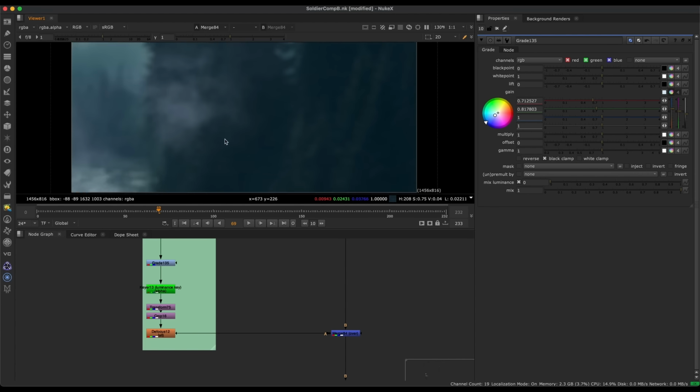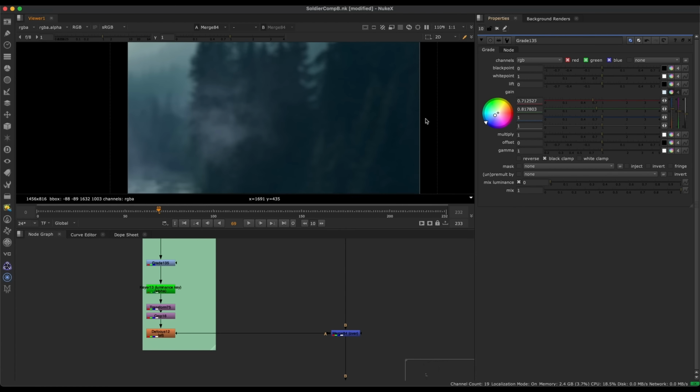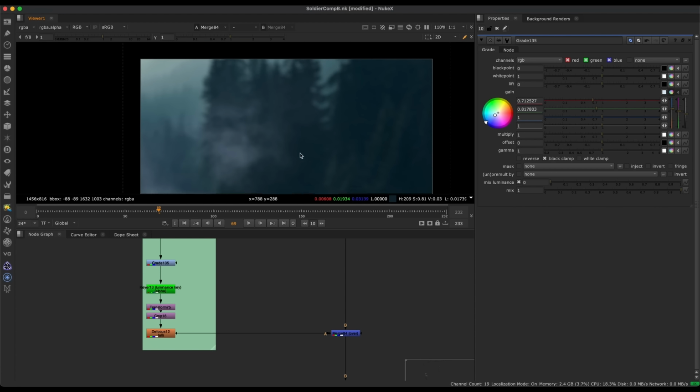And we'll just tweak the color a tiny bit more on the smoke. I realize it's slightly too blue, versus a little bit of this kind of greenish tint there.